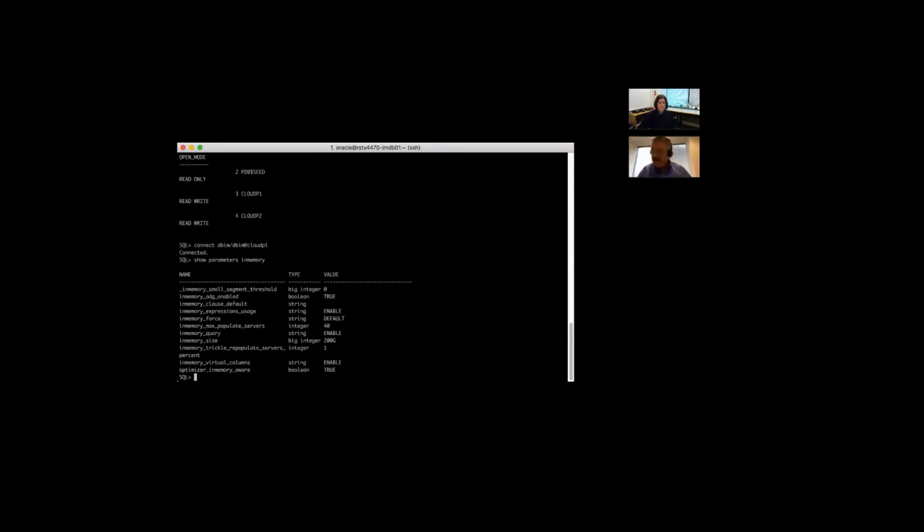So we've configured the in-memory column store. That's literally all you have to do: set the in-memory underscore size parameter and recycle the database. That's pretty simple. But it doesn't do us any good if we don't have any objects populated. So how do we populate an object? Let's see what tables we have.